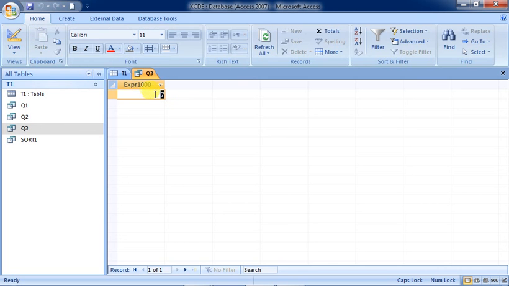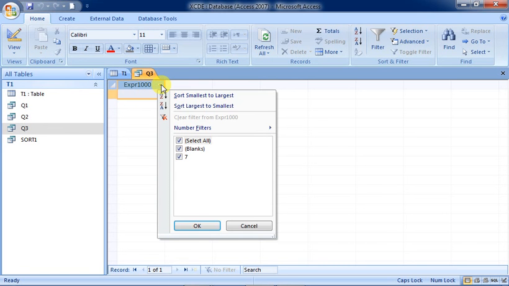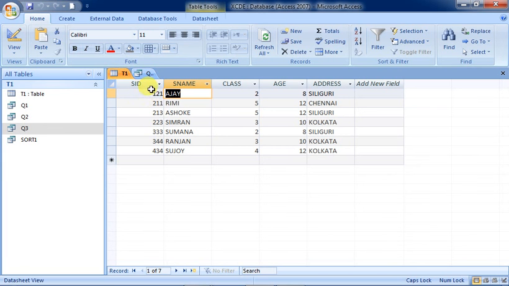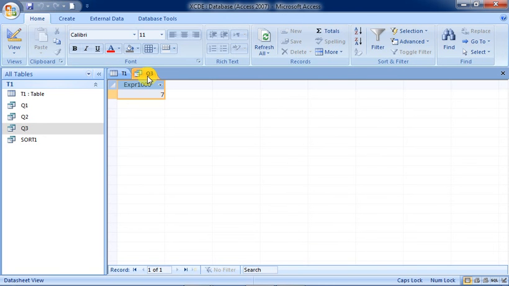It is showing us Expression1000. Expression1000 is actually the default name for the particular thing. So how many records are there? Seven records have been displayed. You can count it from here manually: 1, 2, 3, 4, 5, 6, 7. So definitely 7 records are there. Okay, that is the thing.